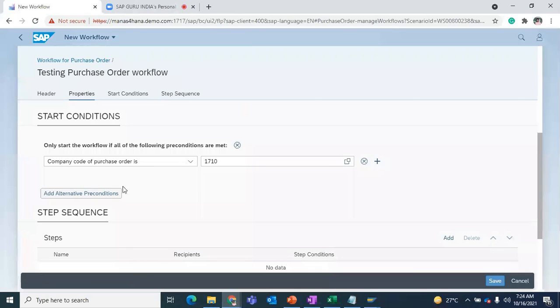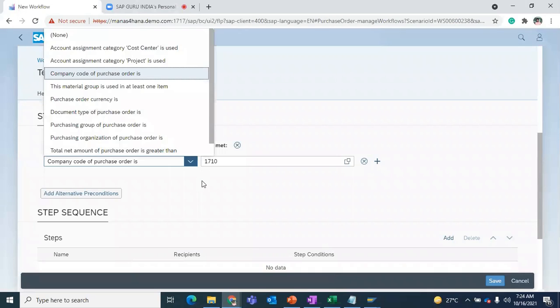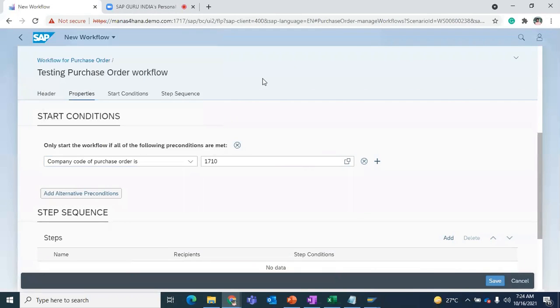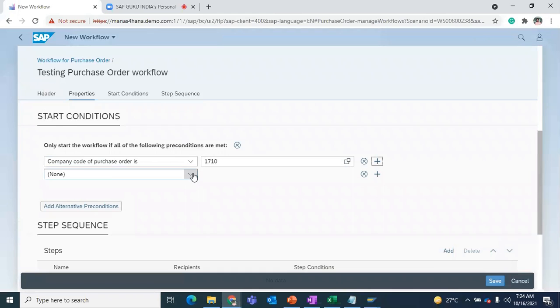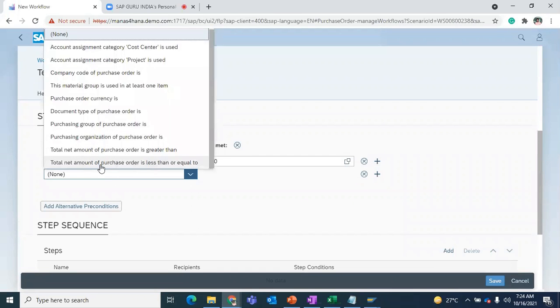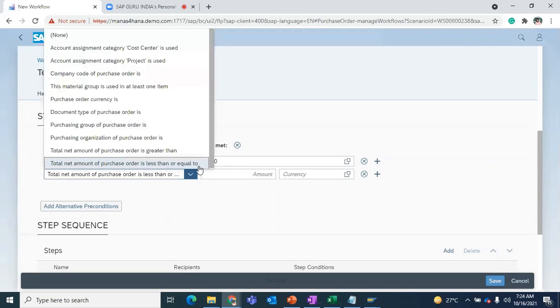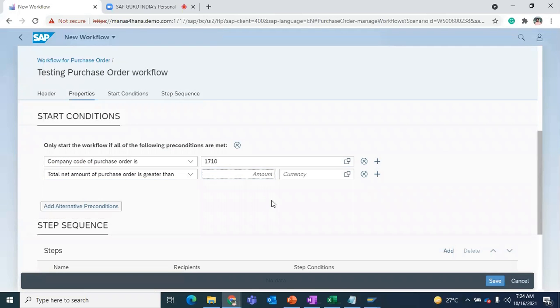Similarly, there is nothing like that here. It just has the preconditions, right? First the document type, then these are the preconditions, and then the step condition. So I'll give company code as my first precondition, and if I want, I can add more also. I can give one more: purchase order price, let's give greater than. Let it be greater than 500 INR.